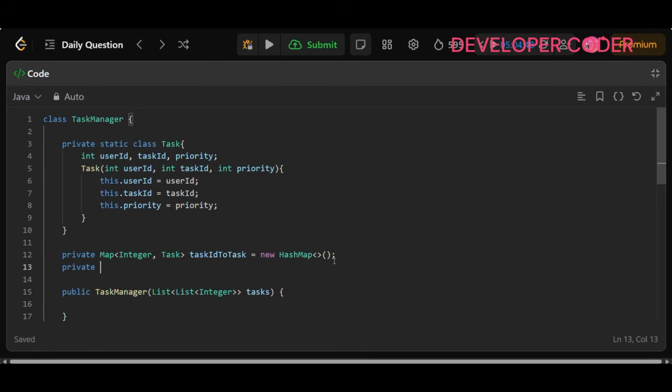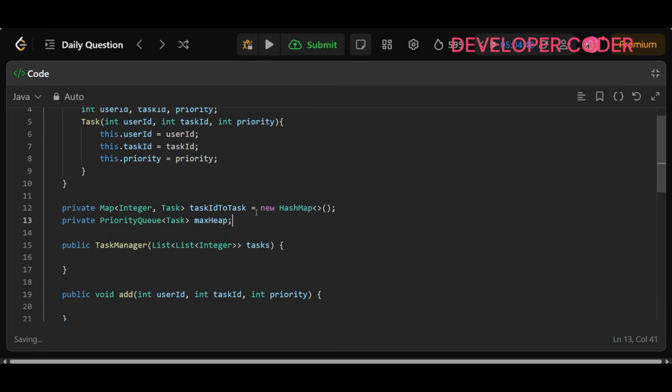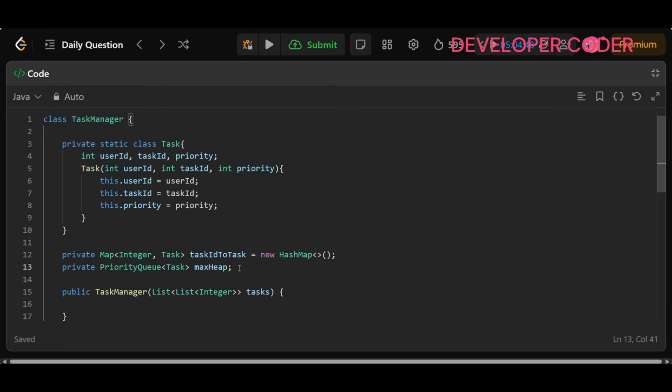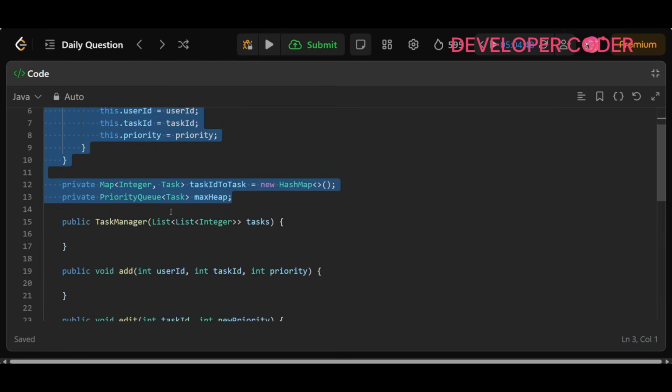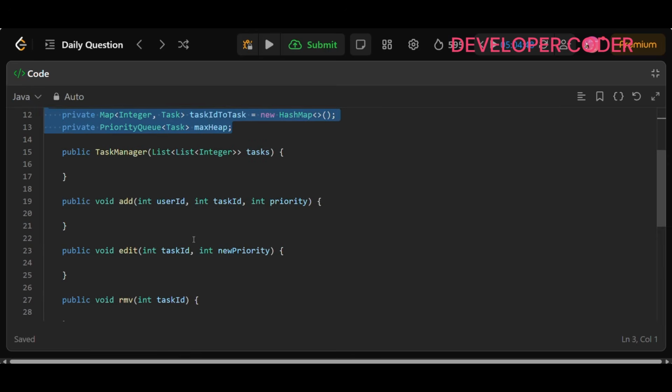So private, and here PriorityQueue, and in the priority queue I'm passing all the values of this class, right? User ID, task ID, and priority. So here I'm going to write Task, that's it. And here let's name it as maxHeap. Clear? Done. All right, so now this is done. Now this is the basic structure of your code, right? Now we have to write the code inside these methods, right?